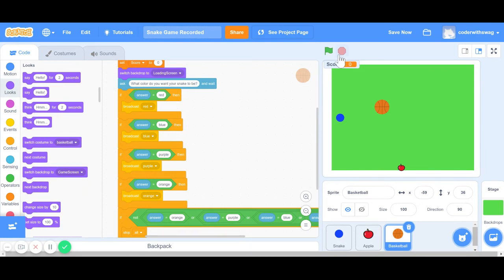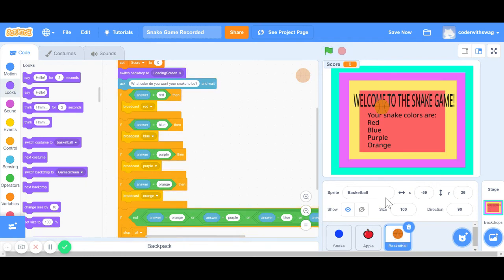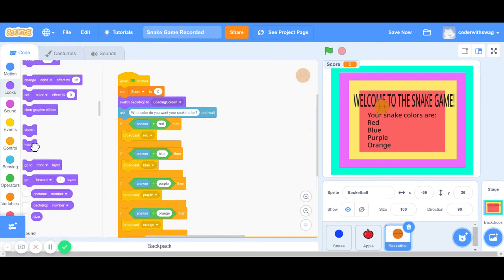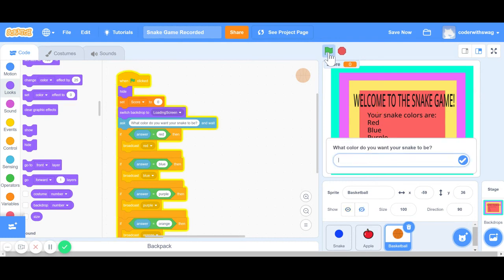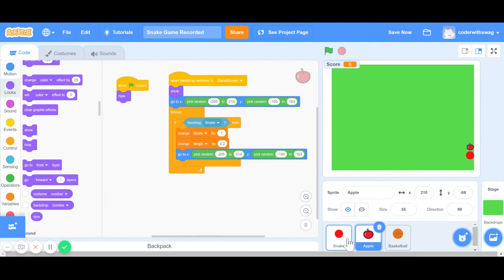Okay, so we're going to start the game. And oh, we forgot to hide the basketball. I thought we hit, oh no, we never hit the basketball. So we were able to immediately see that and hide it. So start the game once again. What color do you want your snake to be? And let's say red. And now, yeah, it successfully switched the costume to red, and you can see the snake got longer. And yeah, we're able to successfully control the snake. And if it goes onto the white, it's going to stop the game. So yeah, that's our game, and it's working.